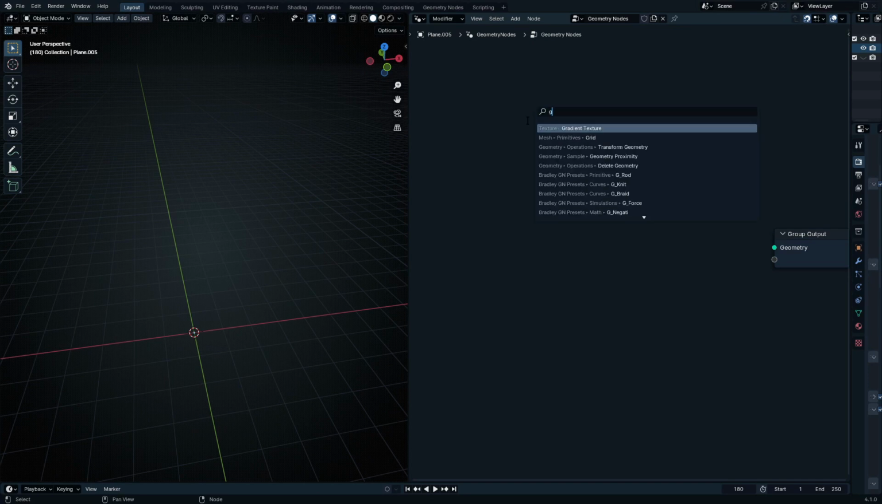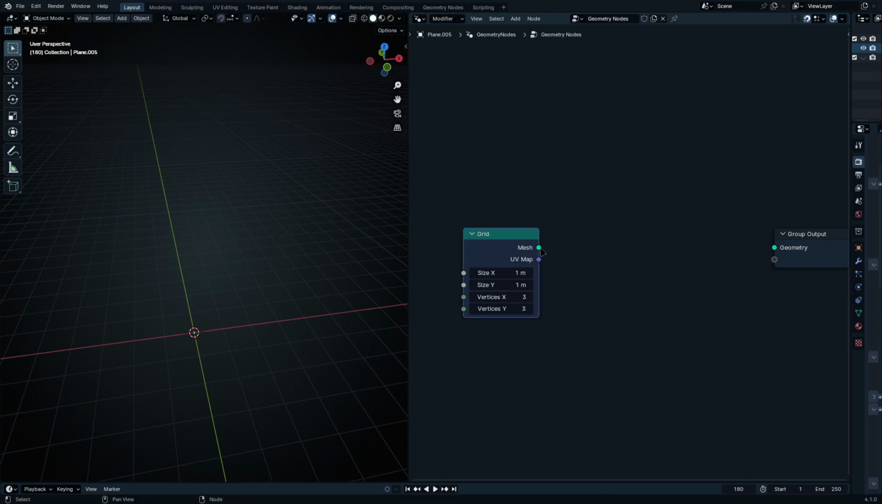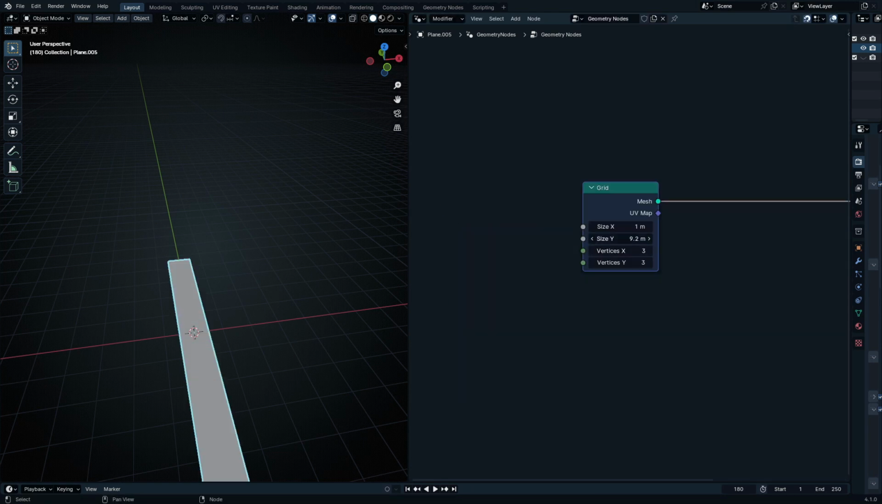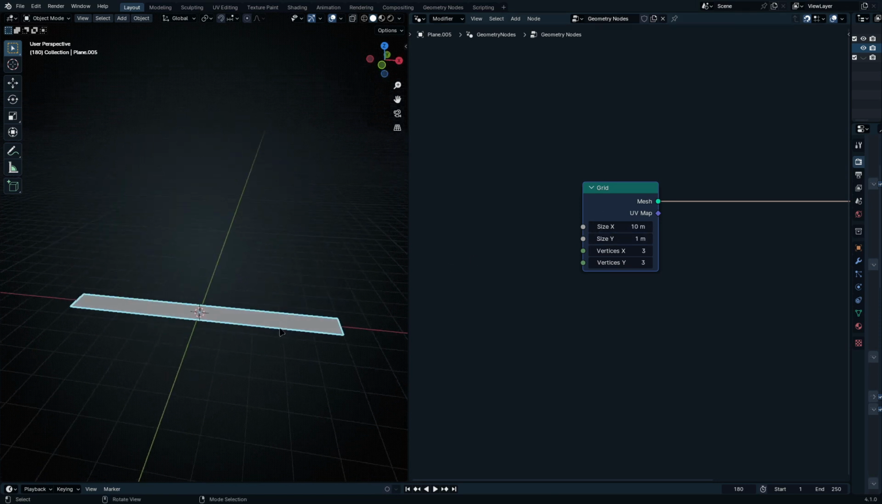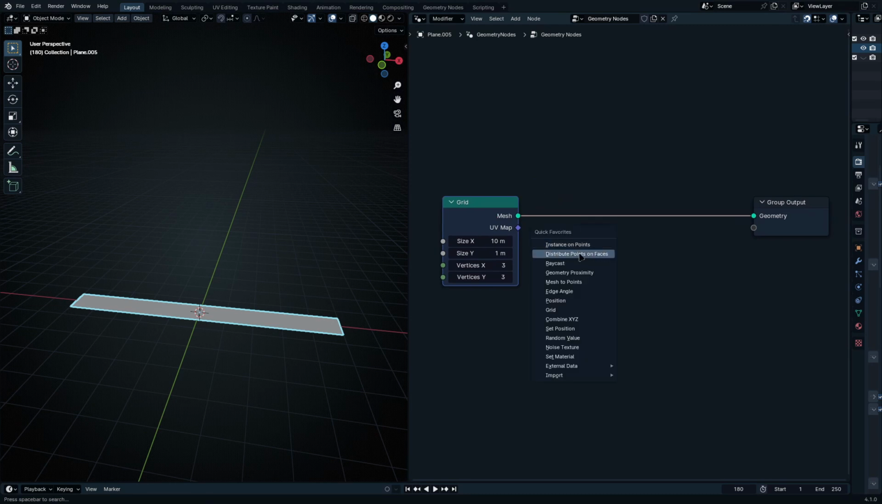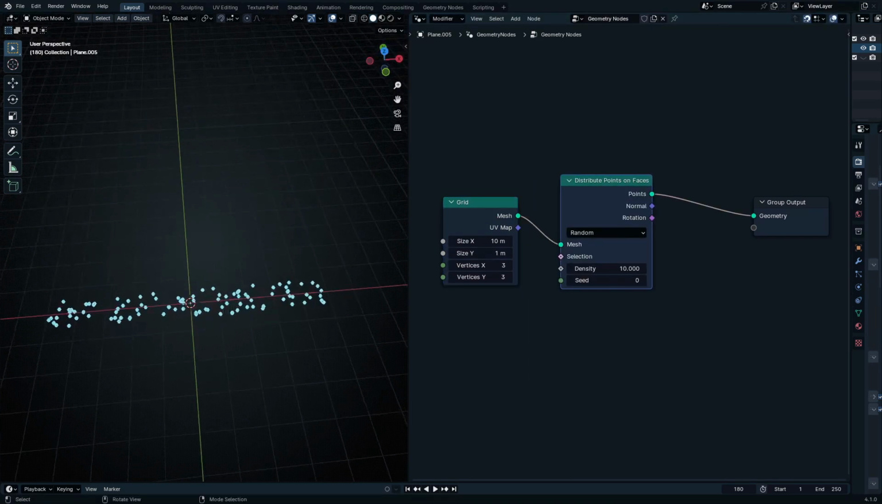Let's use a grid. We need everything to be procedural, so let's use grid. Grid is basically a plane, okay? And you can just play with this scaling. Okay, perfect. Let's use 10 meters, like so. And we need a distribute points on faces node. So it's going to distribute some points.